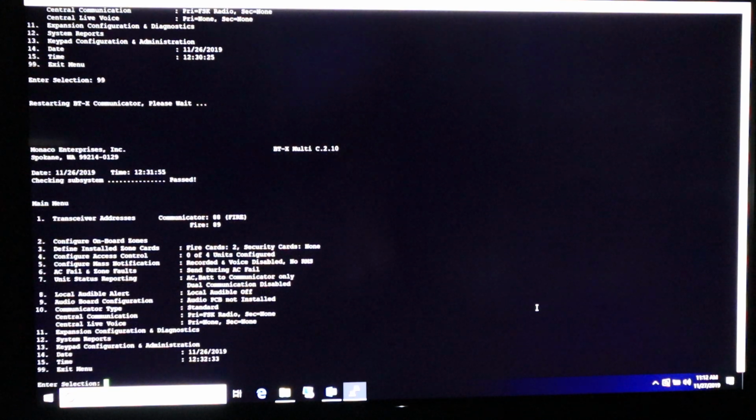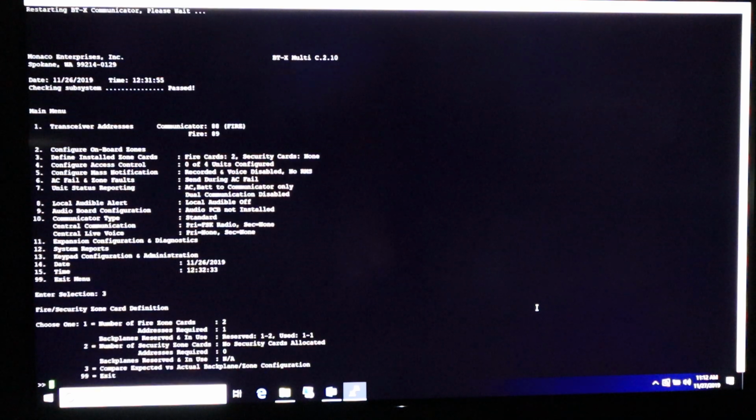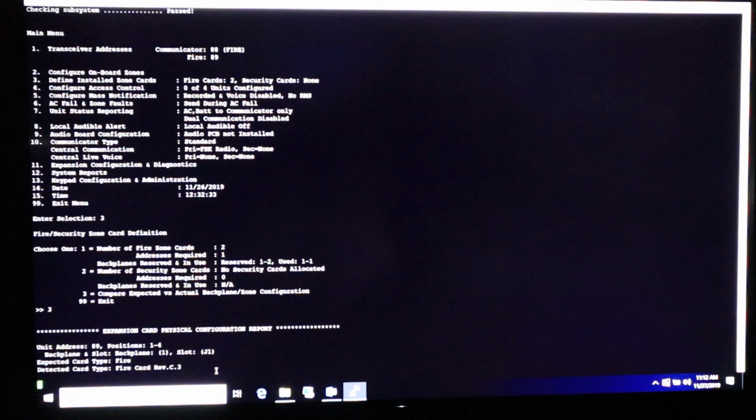Then I can go to our define installed zone cards to get into my diagnostics. So 3 and enter. And then the option for my diagnostics for my zone cards is number 3 again. So go 3 and enter again. And it's going to go through there.